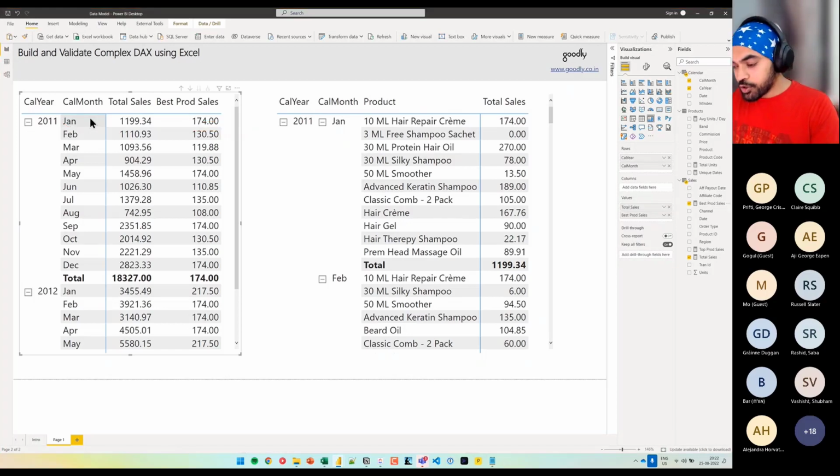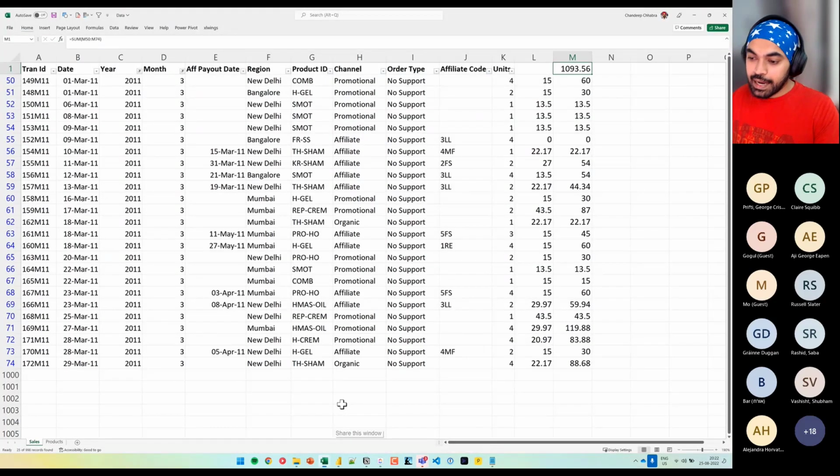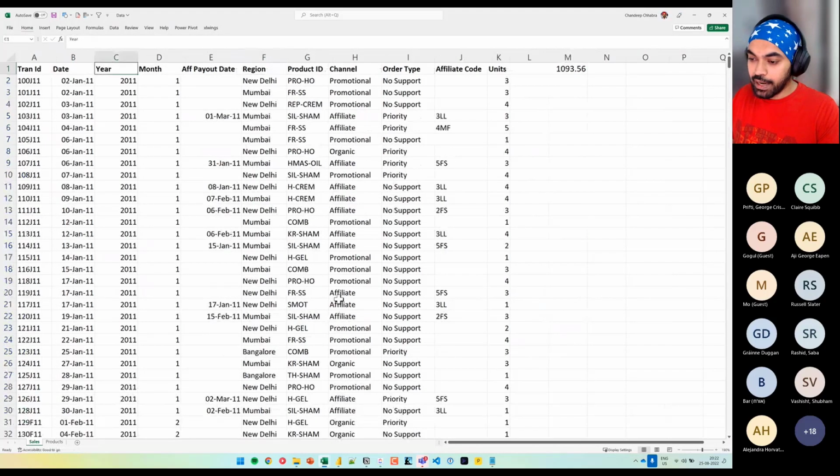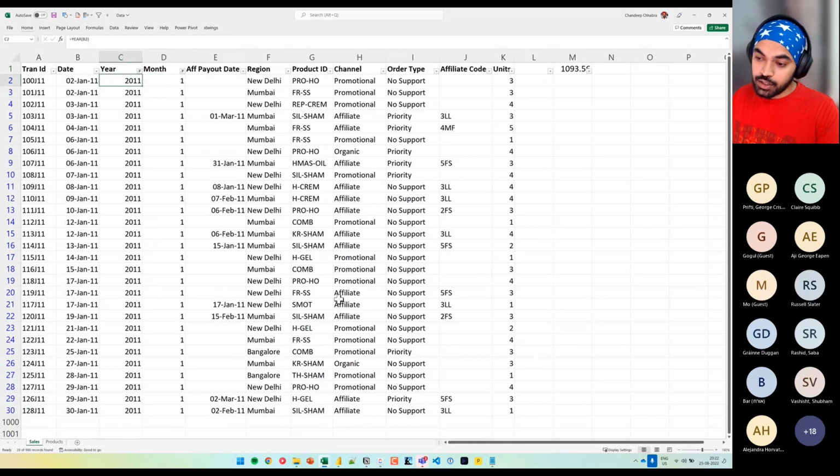Let's do that. Step number 1, I'm going to jump over to Excel, and in Excel, I'll unfilter the data. This time, I want to apply 2 filters: one is the month of Jan, and the other is 2011. That's the filters applied to the data.